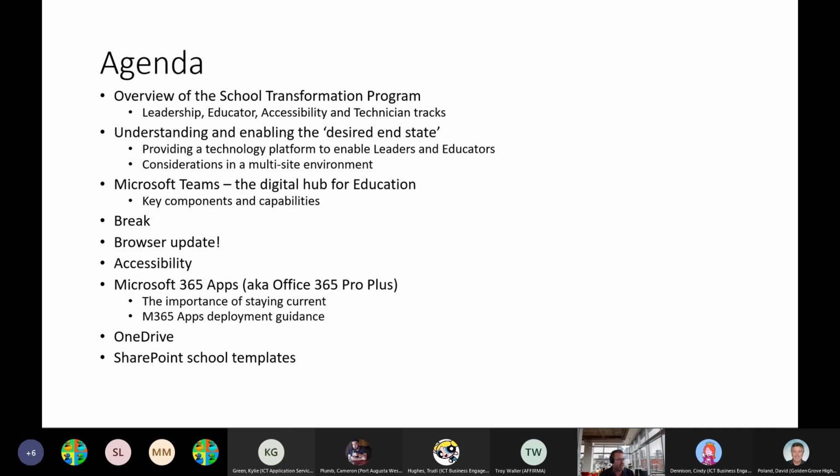Then we'll zoom in or double click down on Microsoft Teams, because that's the specific area of technology where Microsoft is probably investing the most. And we would term this as being a digital hub for education. So we'll look at those key components and capabilities, have a quick break, and then we'll talk a little bit more about some of those things down at the end point.